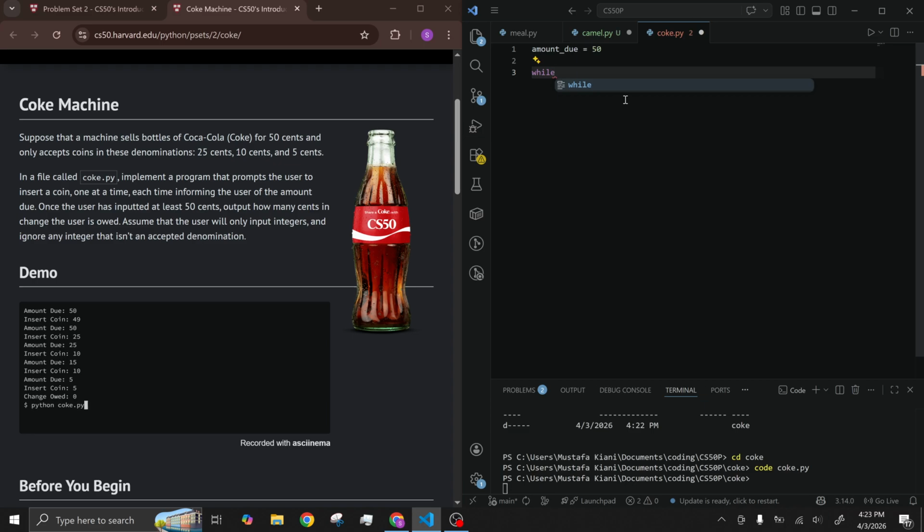Okay, so we can go with a while loop. We can start a loop, and each time the user adds a coin, we subtract the amount from the amount due, which is 50. So if a user adds 25, we implement a while loop, and the loop continues until we reach 50 or greater than 50. Then we can give the user back their change.